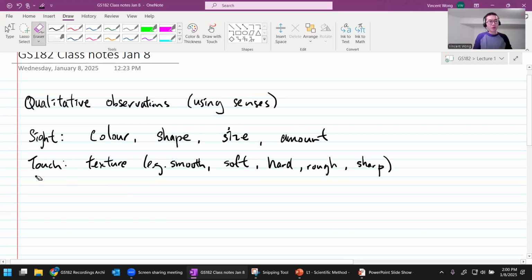There you go, right? Now with touch, you can also tell temperature. And again, I gotta stress this, we are not using numbers. As soon as you use numbers, then it's going to be quantitative. That's the other one that we're going to be doing, okay? Qualitative is all about just your senses, okay? So what's the temperature like? Is it warm to the touch? Is it cool? Okay, that's good. And let's move on to another one.